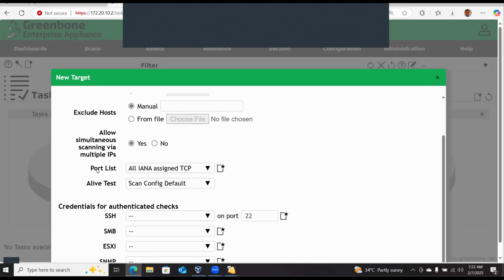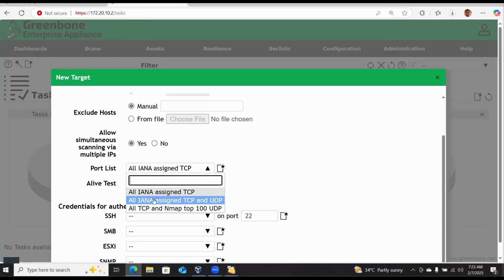The next thing here is the port list. Once you are in the port list, expand it. You're going to have a lot of options. The first one here is all IANA assigned TCP. The second is all IANA assigned TCP and UDP, and the third is all TCP and the Nmap top 100 UDP. You can choose any option that you want, but what I will be going for here is all IANA assigned TCP and UDP, to scan both TCP and UDP.